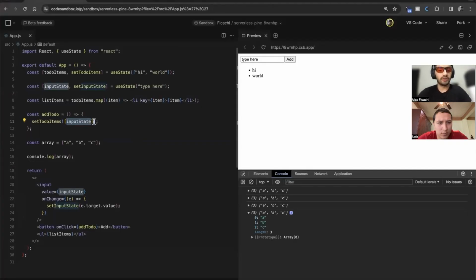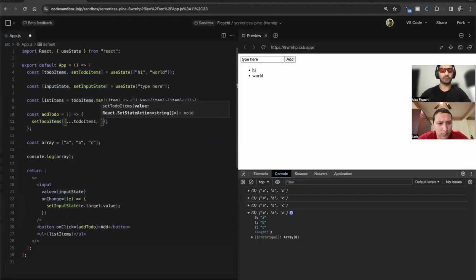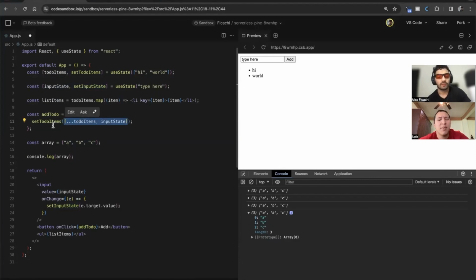Okay. So when I set the to-do items, one way I could do it is I could spread the initial to-do items, and then after that, I can add the new to-do item, which is the input state. Now, this is a little more complicated because I'm spreading an array within another array, and then I'm adding another element after that. So does that make sense? That does make sense, but why?